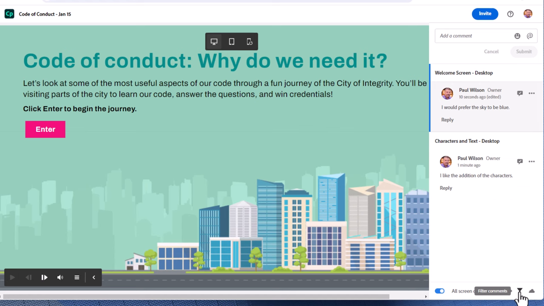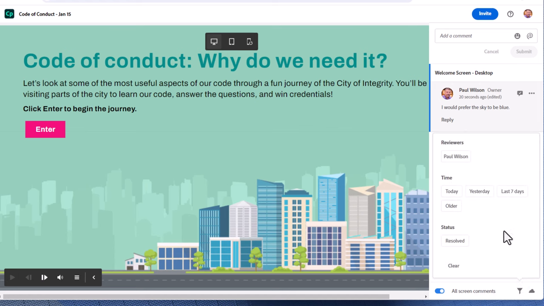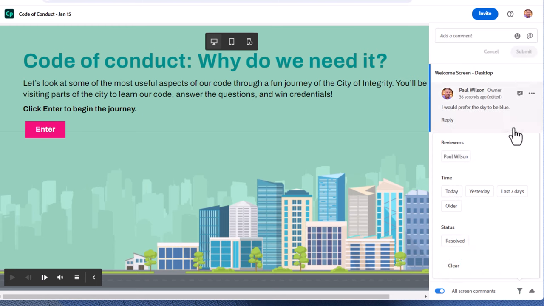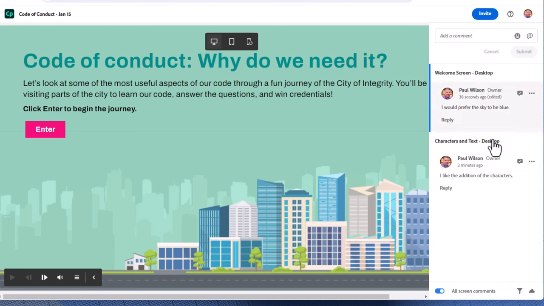So we have a filter control down here. If I click on this, I can say, well, I want to see all the feedback from Paul Wilson from today and if anything has been resolved. I haven't resolved anything yet, so it basically clears that out. Let's clear the filter and we'll just click away and go back to the original view here.